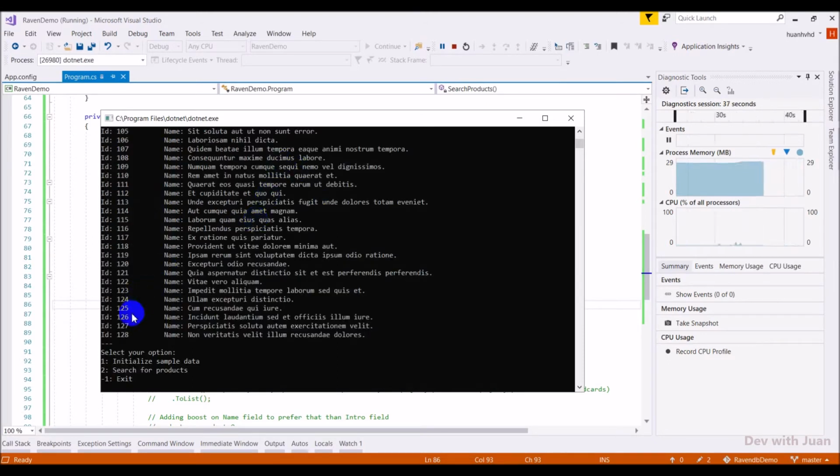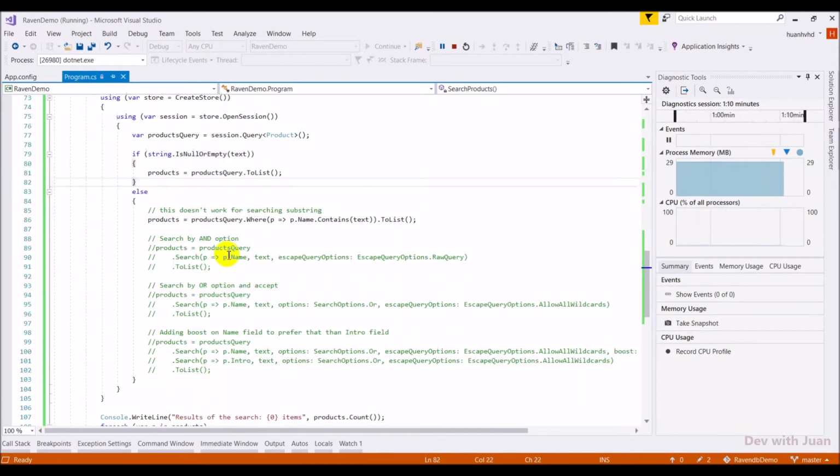Yeah, we have 150 products, but here it displays only 128 because by default RavenDB only returns one page of data with 128 items to avoid loading thousands or hundreds of thousands of products from database. So now I go to the other option.